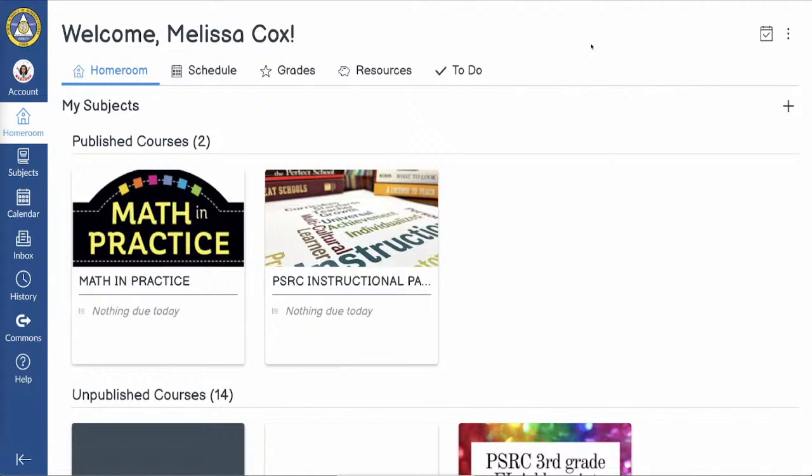You have My Subjects, which are published courses, courses that can be seen. Those courses represent mostly the courses that you are in as a student. Like we can see Melissa's here. She has two published courses currently, which are Math and Practice and the Instructional Pacing Guides. Those are courses where she is a student.